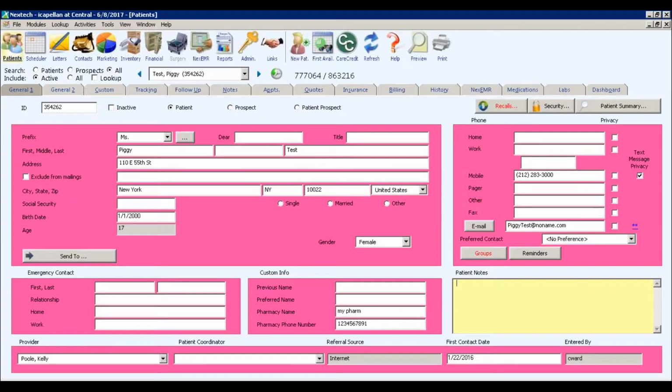This webinar will demonstrate best practices for manually bringing lab results into Nextech. Before we start, there are some important points to keep in mind while watching. Not all lab results are received directly into Nextech.